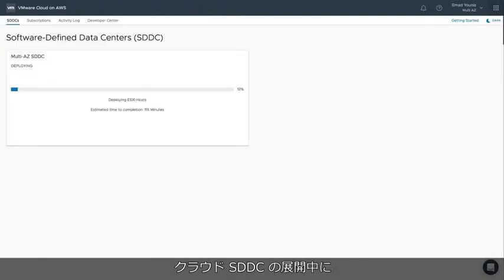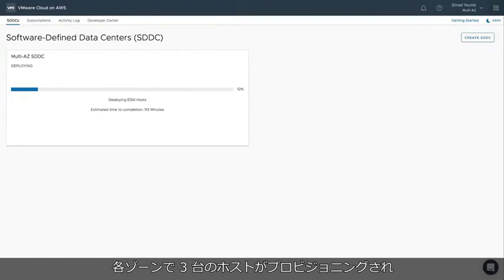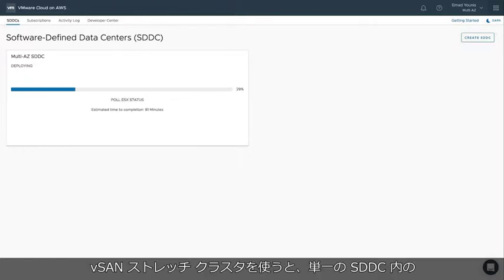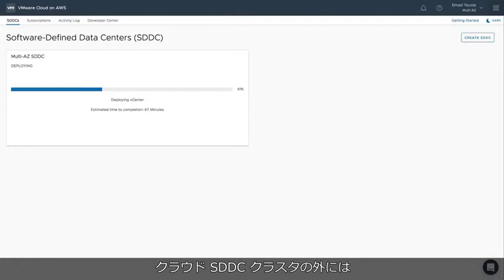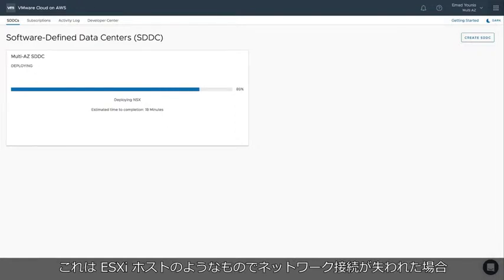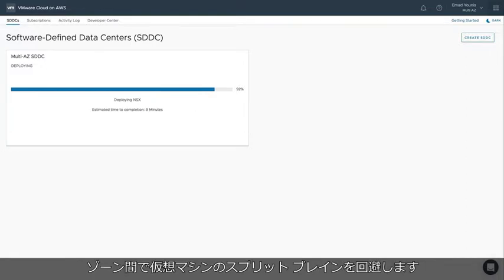As the Cloud SDDC is being deployed, 3 hosts are provisioned in each AWS availability zone, and a vSAN stretched cluster is being created. The vSAN stretched cluster feature allows synchronous writes across 2 availability zones in a single Cloud SDDC. A vSAN witness node appliance, which looks like an ESXi host, will also be provisioned and resides outside the Cloud SDDC cluster. The vSAN witness node appliance is required in case network communication is lost. It can avoid split brain for virtual machines across AWS availability zones.